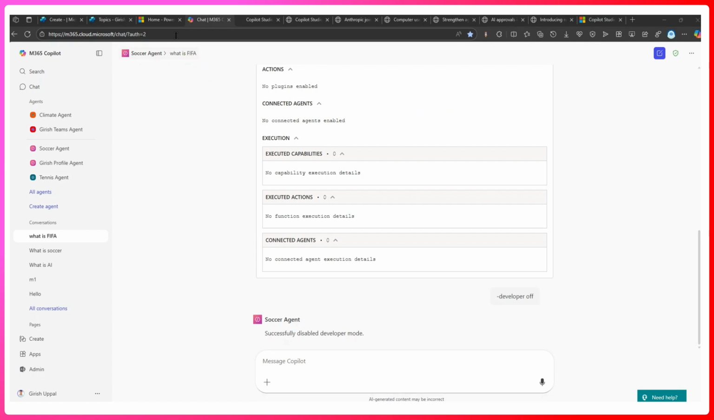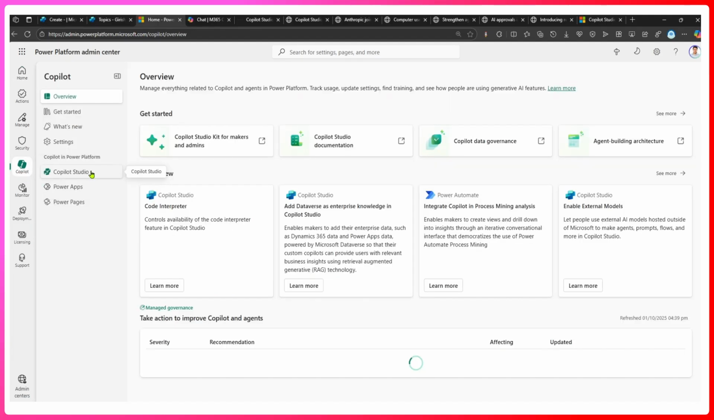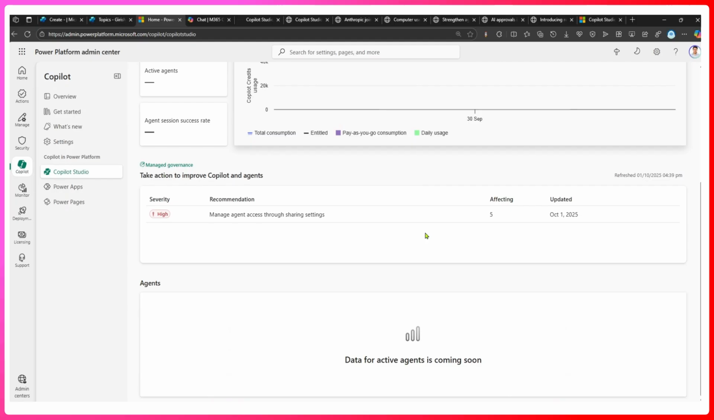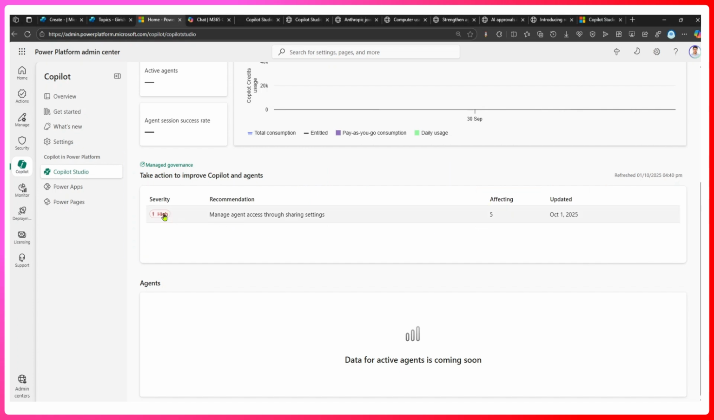Now, all these agents, whatever agent you create, if you navigate to Power Platform Admin Center, here you can see various options. Okay, so first and foremost, if I go into Copilot and click on Copilot Studio, I will be able to see the security details of the agent, monitor, and settings. Here it will give me information about what actions to take to improve the Copilot and agent, and this is affecting 5 agents. So I can go ahead and view.